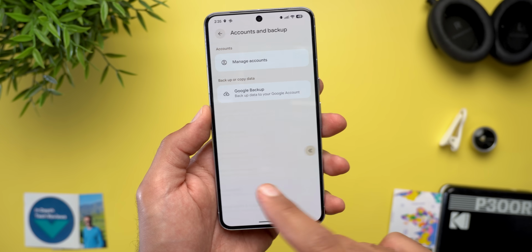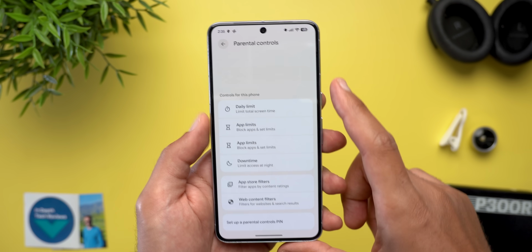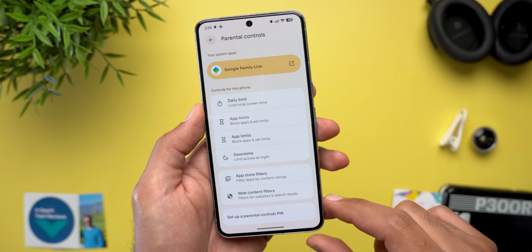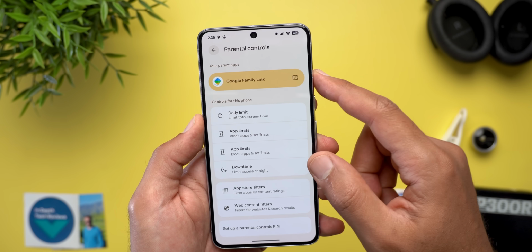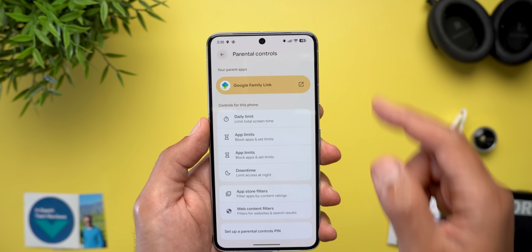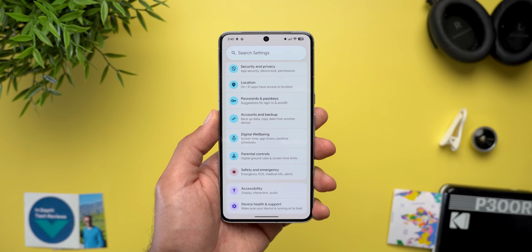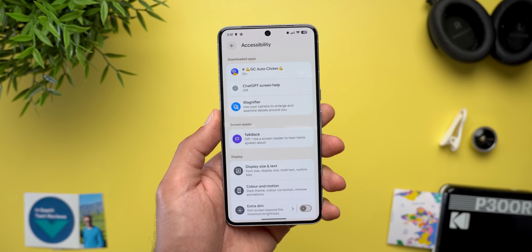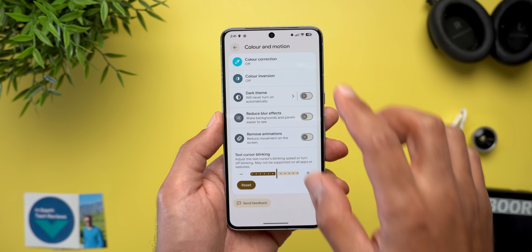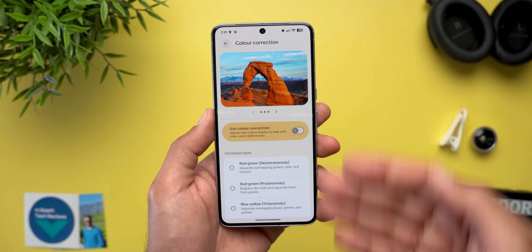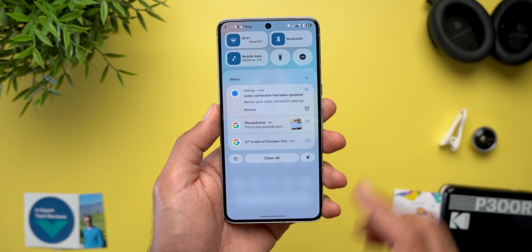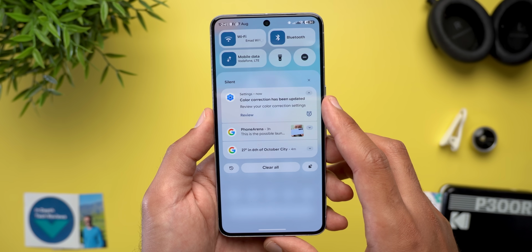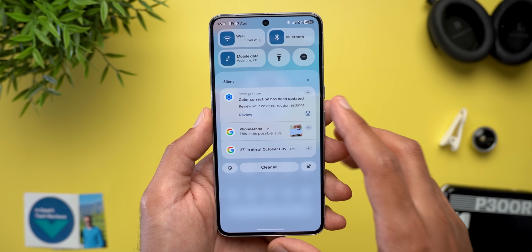And the second one is under parental controls. We got the same new Google Family Link banner. It used to be at the bottom with the description, but it's now smaller because the description is removed and located at the top. But what's exclusive to this update is the new color correction menu. When you go to accessibility, color and motion, and then color correction, this page looks totally different. Plus, after the first boot, I got this new notification saying color correction has been updated. You review your color correction settings.